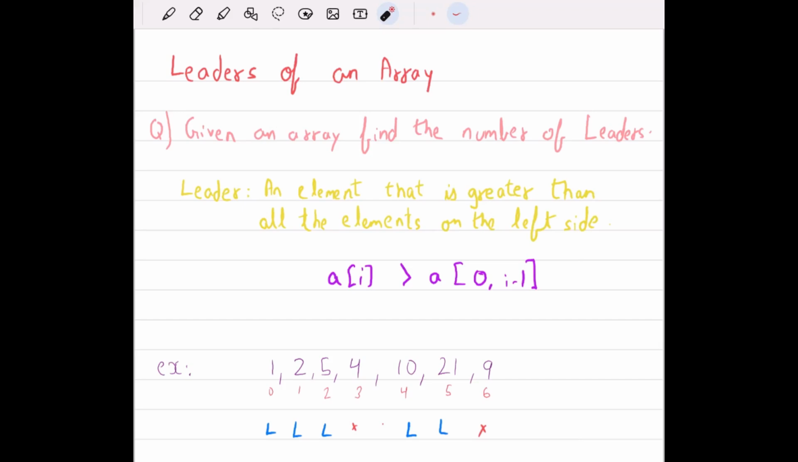So learners, in this video, we will see a problem based on leaders of an array. Given an array, we have to find the number of leaders. So what is a leader? A leader is an element that is greater than all the elements on the left side.